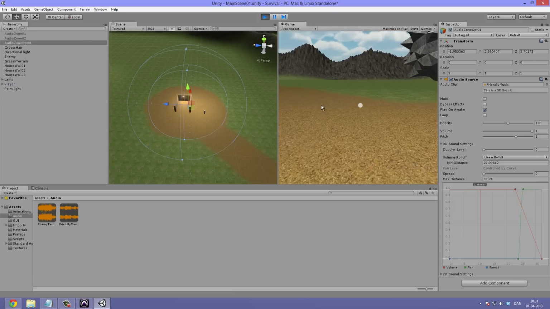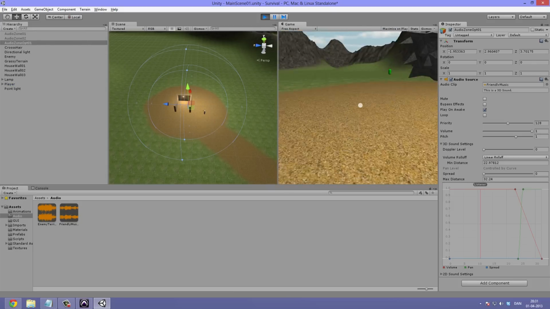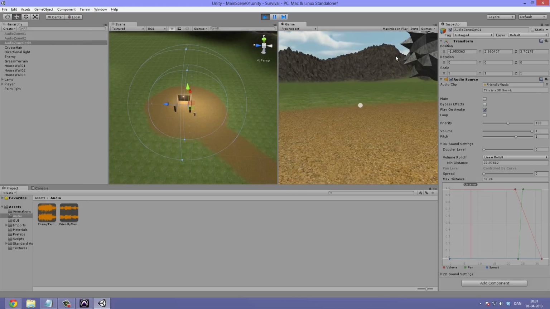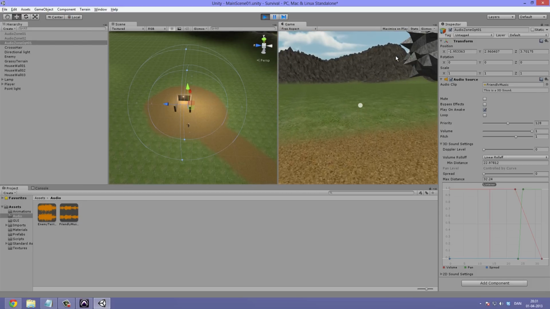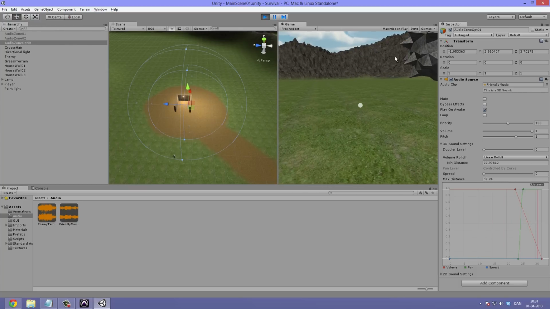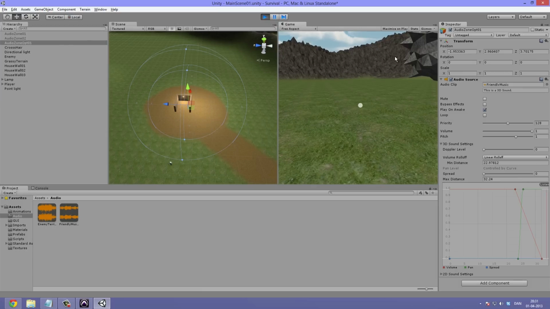So when I'm inside the city, I can rotate and jump and run all I want. It won't change the audio at all. But when we start getting out to the fading, it will actually fade away.